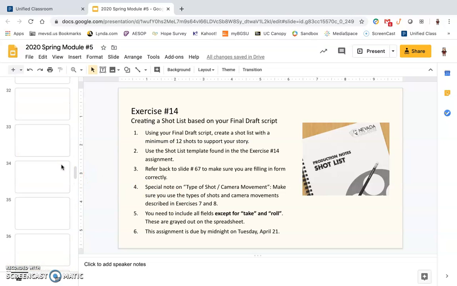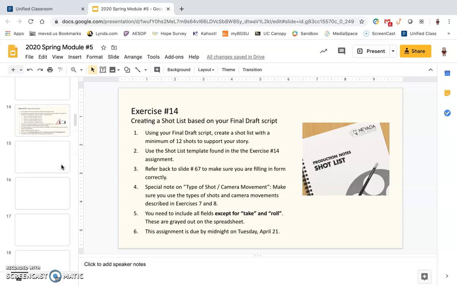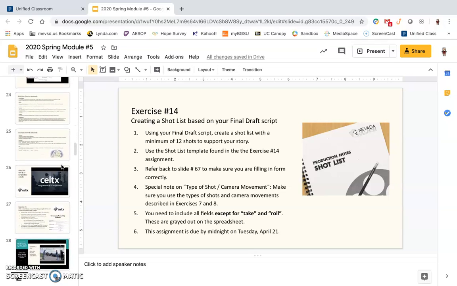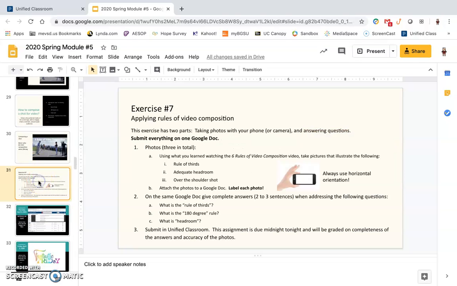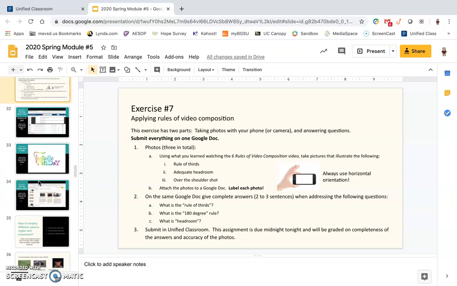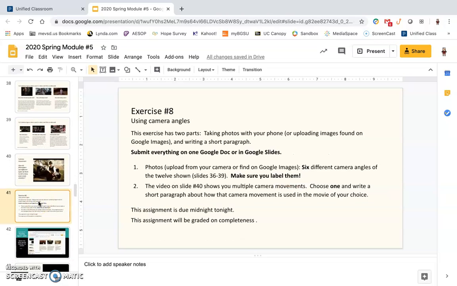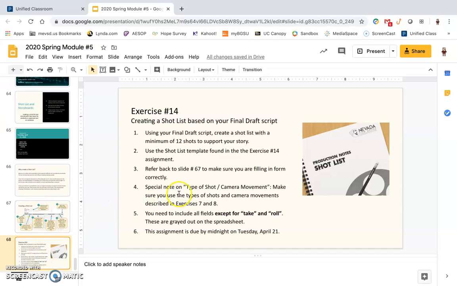But if you go all the way back here, oh, not so far. Exercise 7 was applying the rules of video composition, and exercise 8 was using camera angles. So those are the two that you'll refer to when you're filling out the type of shot, camera movement part of the shot list.